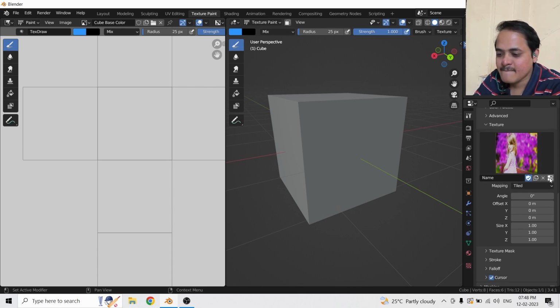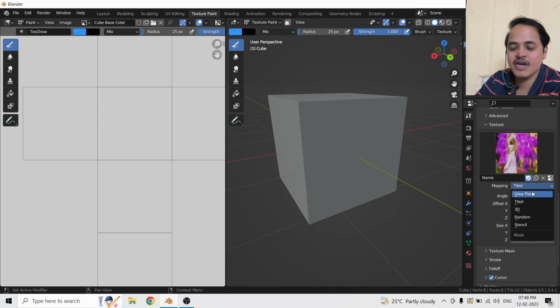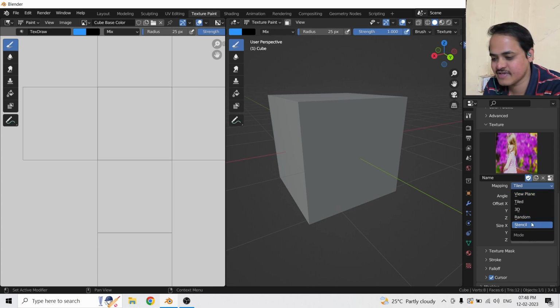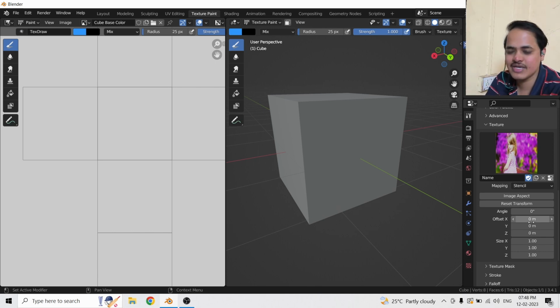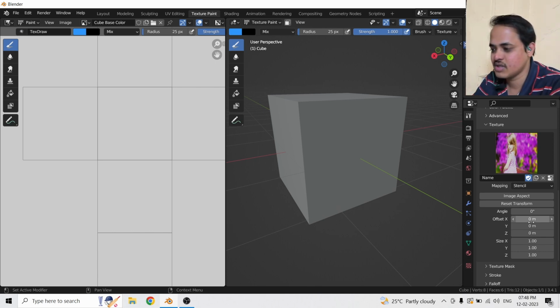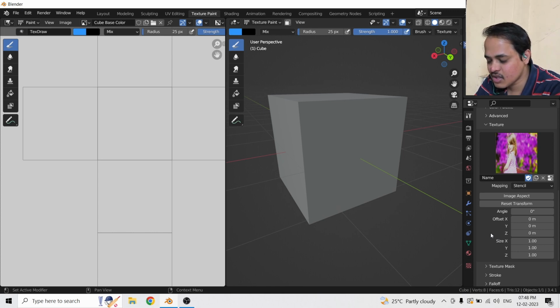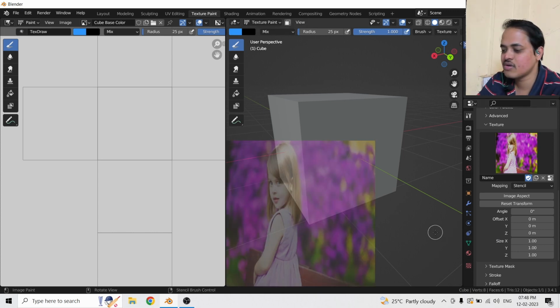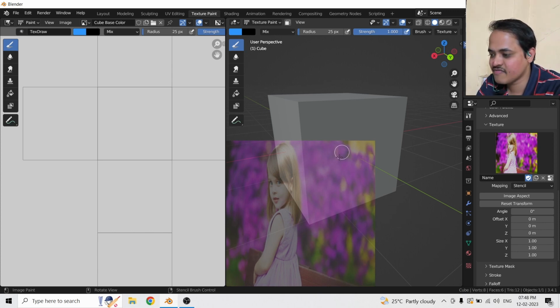So after that, instead of going into the mapping right from the starting, I will instead go first to the last one, which is stencil. If I click on stencil, you will get a clear idea of how Blender's texture workspace works. The moment I bring this mouse pointer from the properties tab to the 3D viewport, this stencil will appear. This is the stencil of this image.